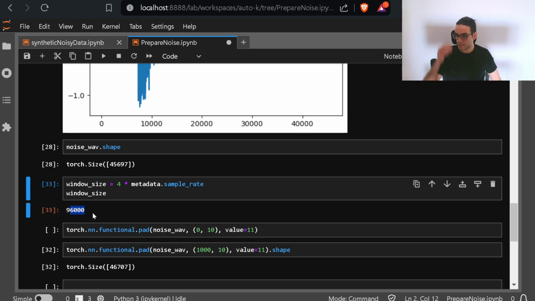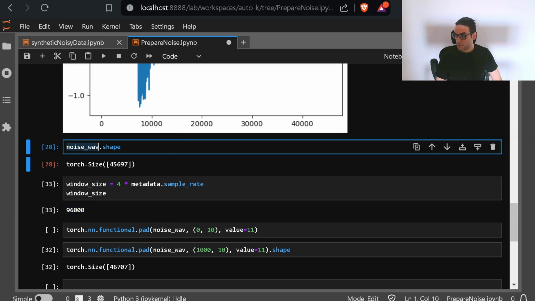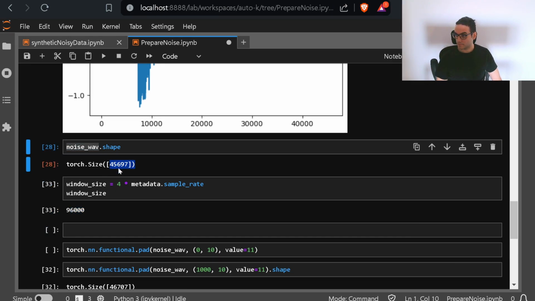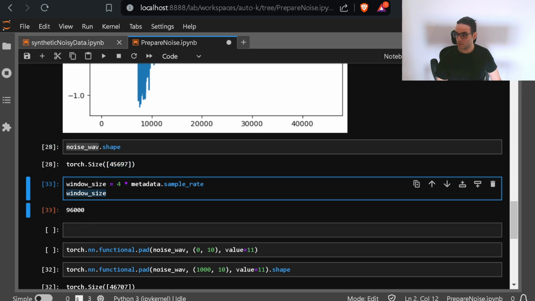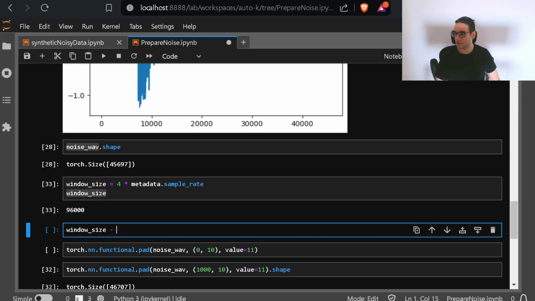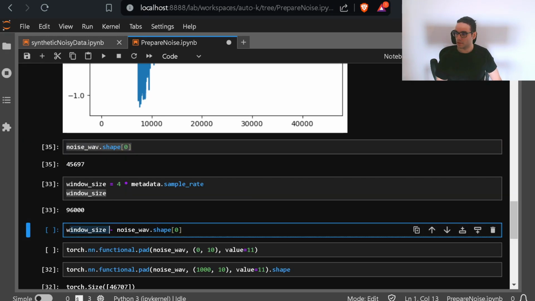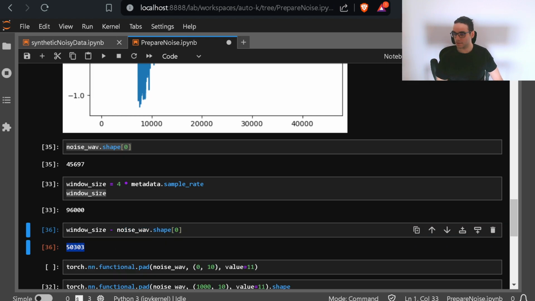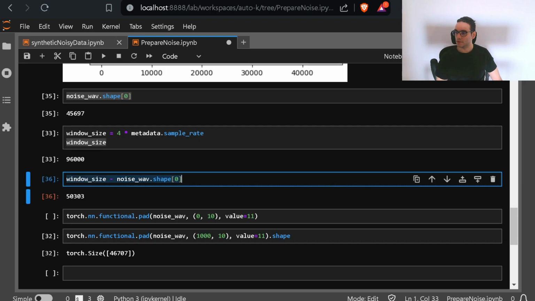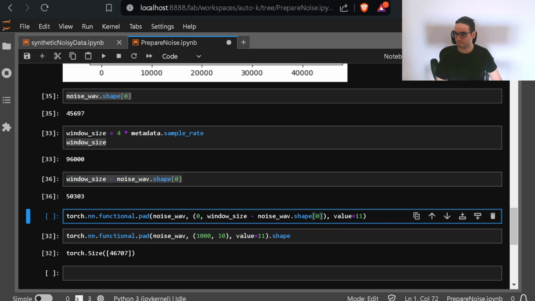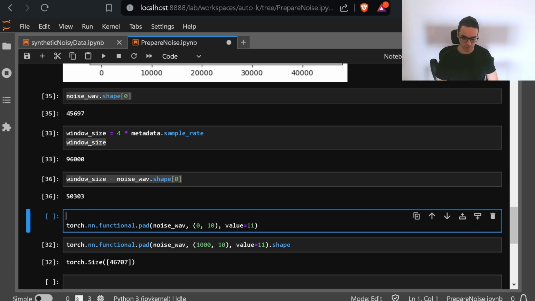Which is 96,000 samples. My original WAV file has less than that. So I can say window size minus torch.shape. Let me see. My window size minus the size of my noise, in this case would be 50,303. So I'll use this as the amount of padding here. I can separately put it to make the code more readable. Amount to pad is basically this much. And this is regardless of the window size. We can set it later.